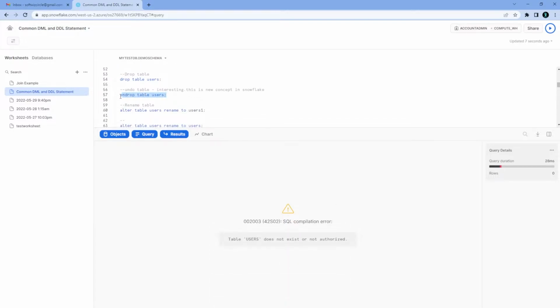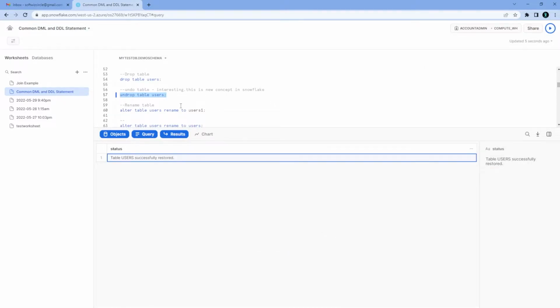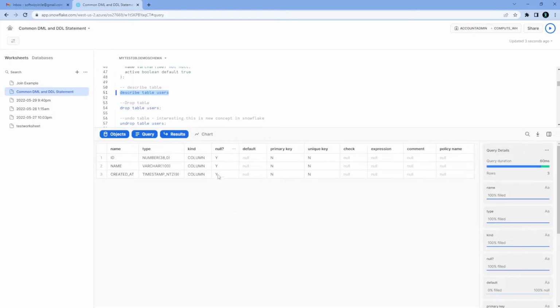But because we dropped that one, we can undo that drop table. So right now I am undoing that one. The table has successfully restored. And now we can go and see that one. If we run describe, then we can see once again all the data. So this is an interesting concept where we can undrop and undo things.